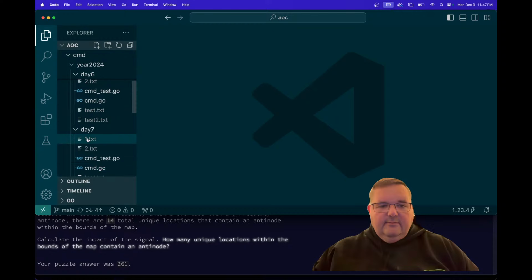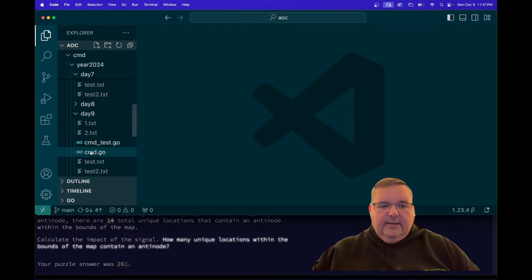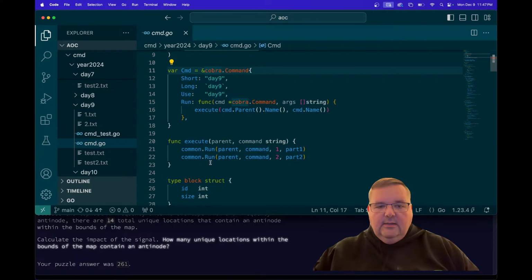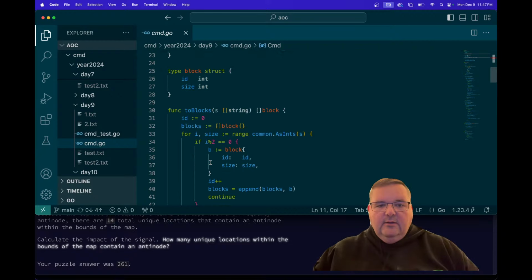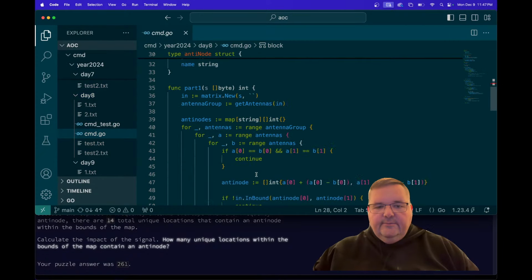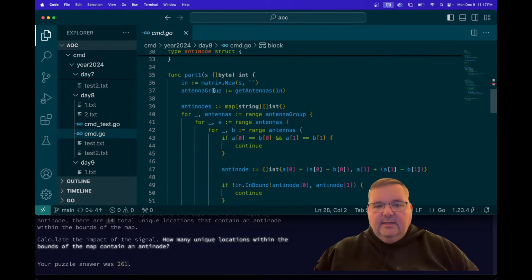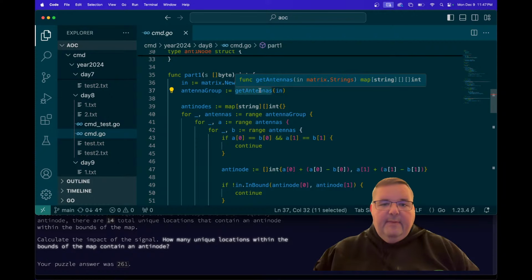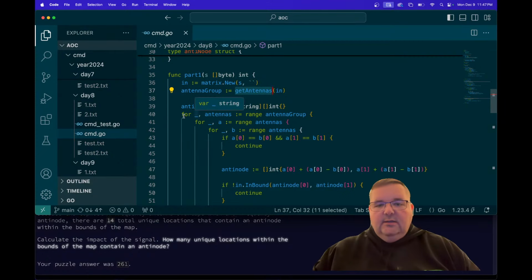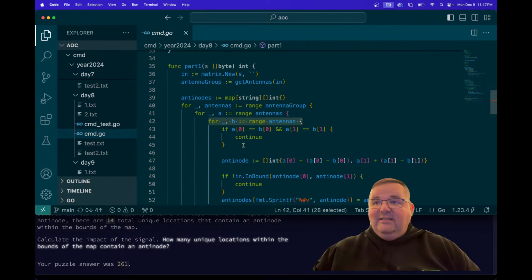So for my implementation for day 8, I just went through and made basically a map of antennas by the antenna type. So lowercase a, uppercase A, 0, whatever the letter map was, I created those groupings. And then for each antenna grouping, I went through each antenna and then each antenna again.